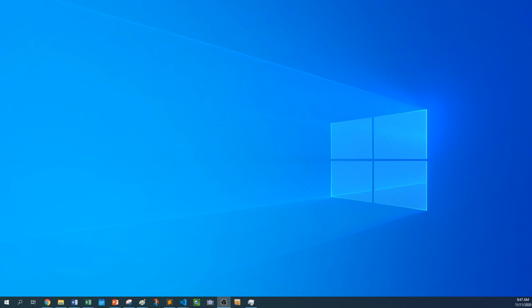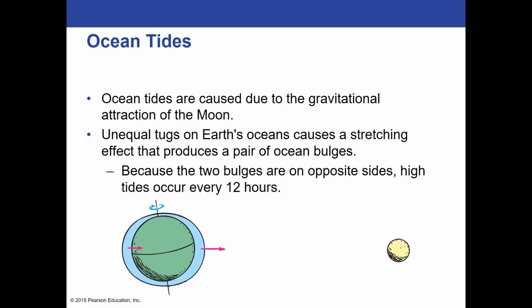Let's pick up where we left off. The ocean tides are caused by the moon's pull, or rather the moon has the greatest effect. It's not the fact that the water is pulled toward the moon; it's that the component vectors, the inward ones that point toward the center of the Earth, squish the water out.